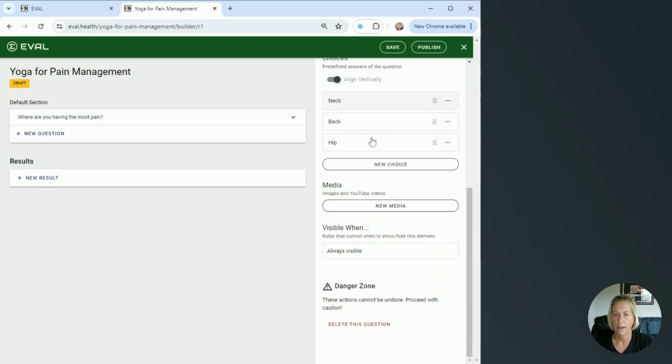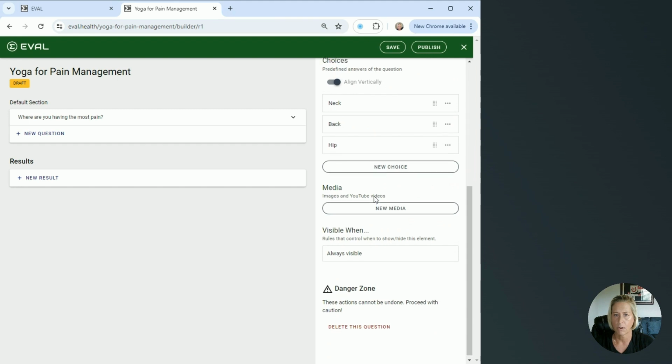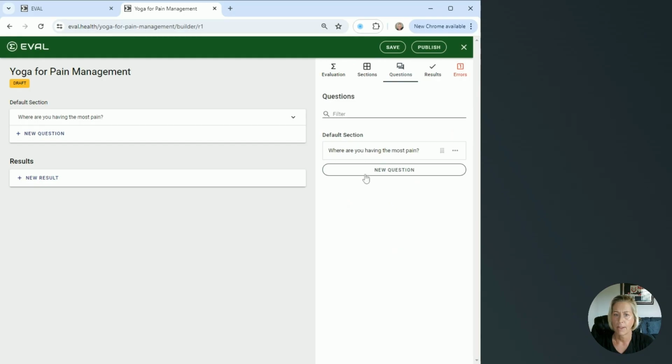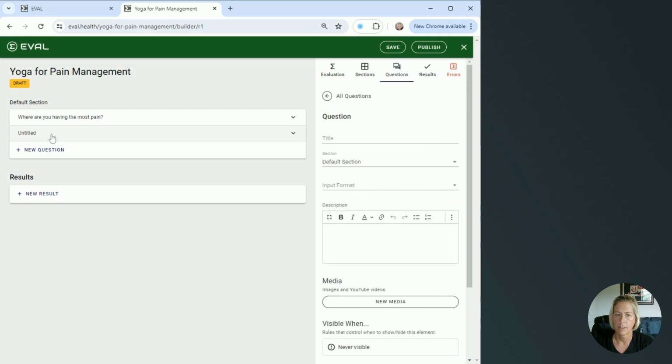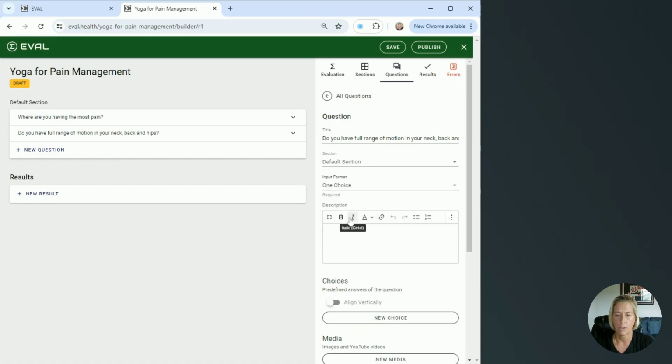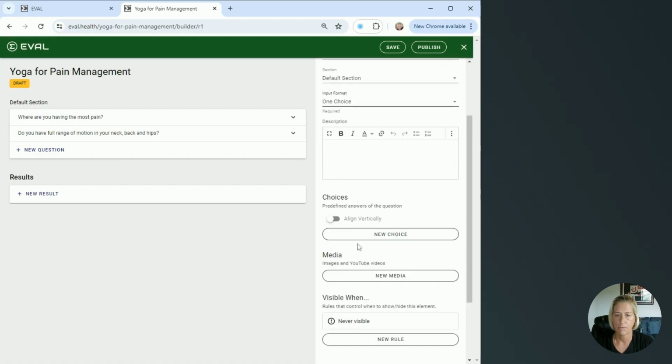As you can see, we have our 3 choices for our question. And we're ready to add a second question. This time I'll click on the new question on the left. I'm adding my title. The input is going to be selection of only one choice. I'm going to skip the description for this one. I like to align vertically, and let's create our choices.